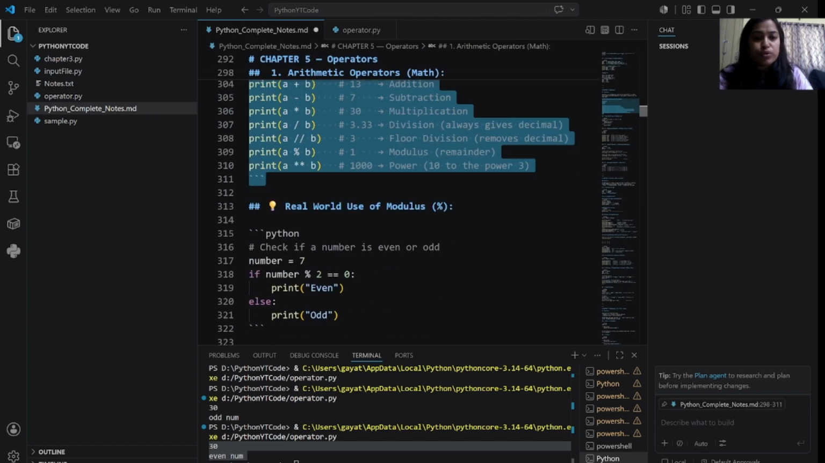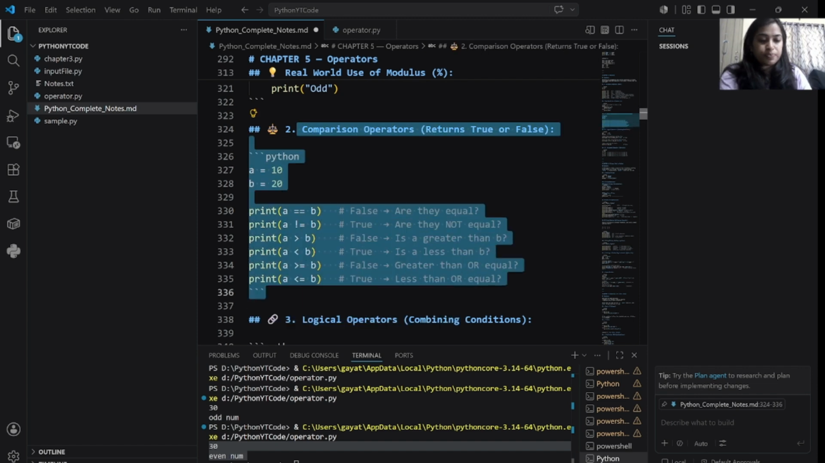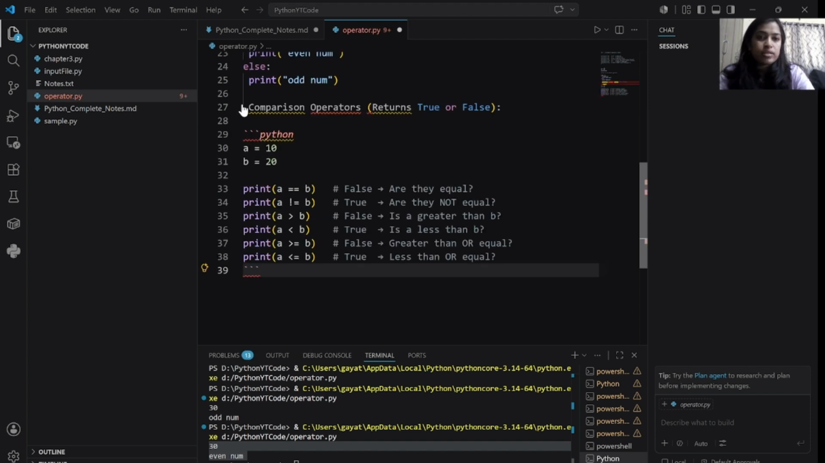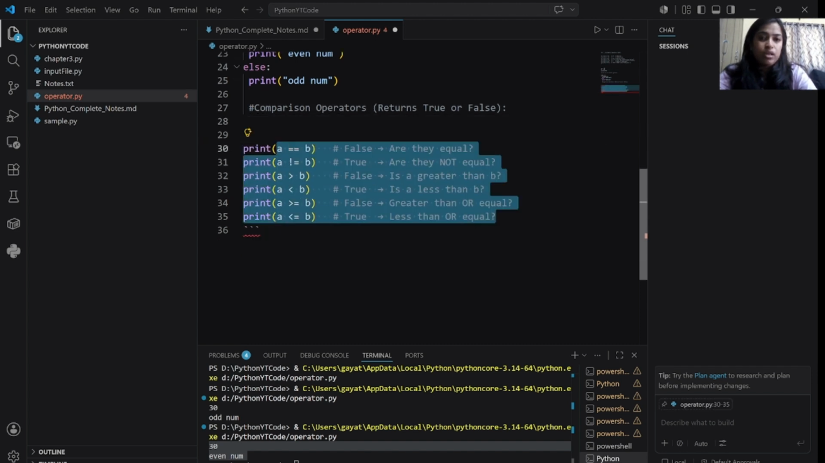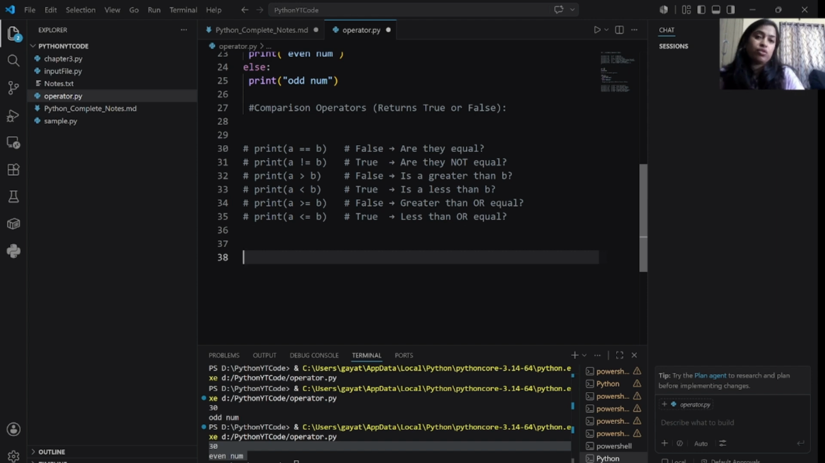Now there are other operators also, like the comparison operator. What actually is the comparison operator? Let's try to understand this also. Let me copy here, and let me comment out all of these. Comparison operators are used when you want to compare two values, value A and value B. If you want to see whether value A is equal to value B, or whether Ram's age and Sham's age are equal.